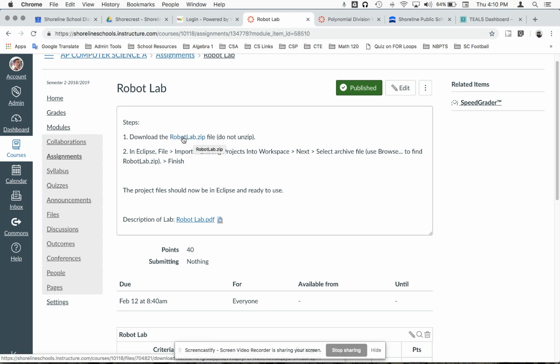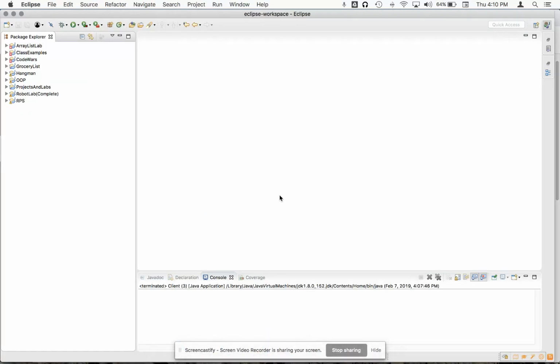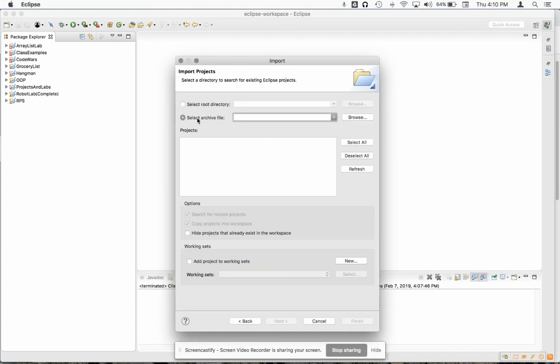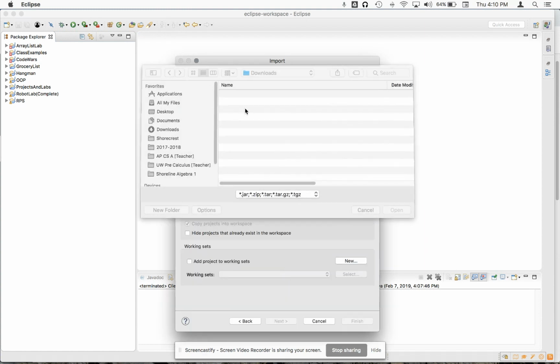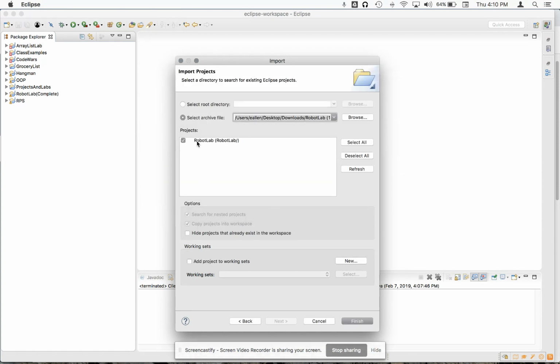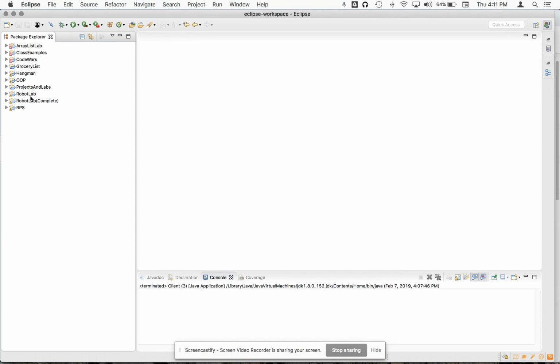So after you download the RobotLab zip, the next thing you should do is go to Eclipse. While in Eclipse, I don't want you to make a new project. I want you to go to File, Import, Existing Projects into Workspace. Next, select Archive File, Browse, find where you downloaded that zip file to, open. When that happens, Eclipse should automatically unzip it for you and find that robot lab, and then you can hit Finish. When that happens, you should get a robot lab in your project files.